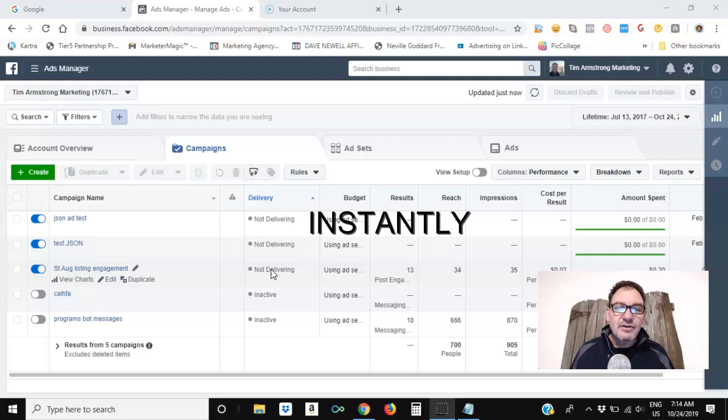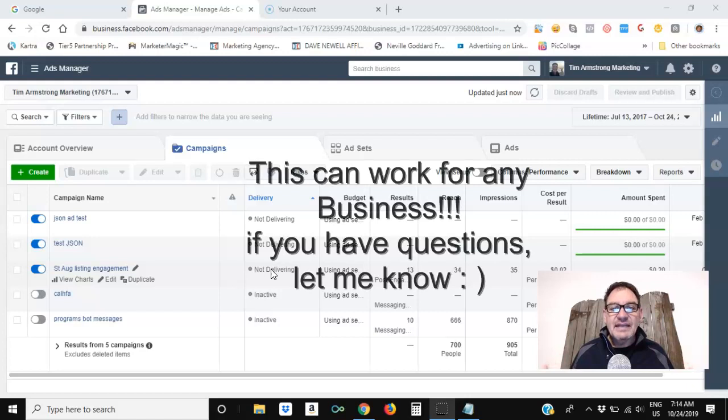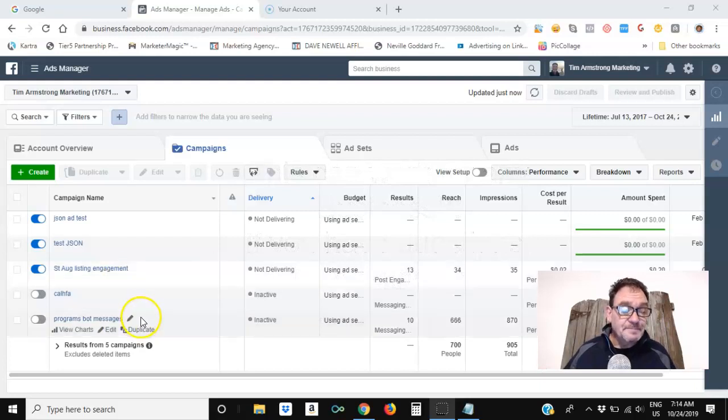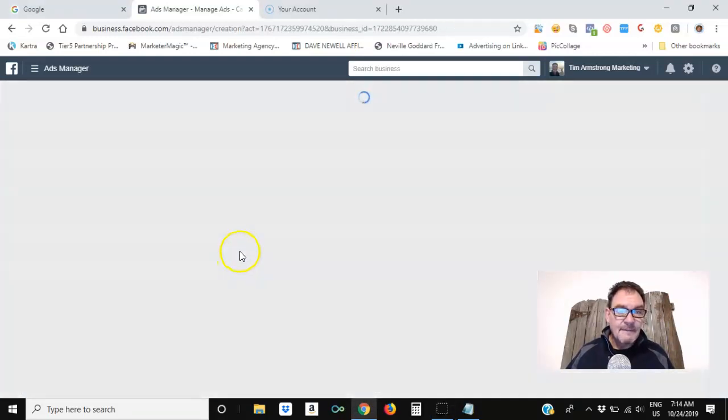So what I'm going to show you is an ad that can work for real estate lead generation, or it could also work for mortgage loan officer lead generation. But you can plug in just about any business into this type of ad and get fantastic results. So without further ado, let's go ahead and get started. This Facebook ad for mortgage and real estate, what I'm going to do is go ahead and create a new ad.